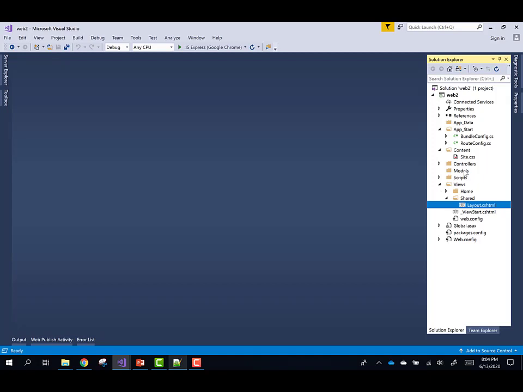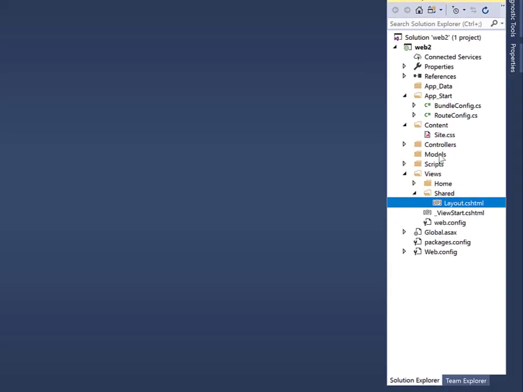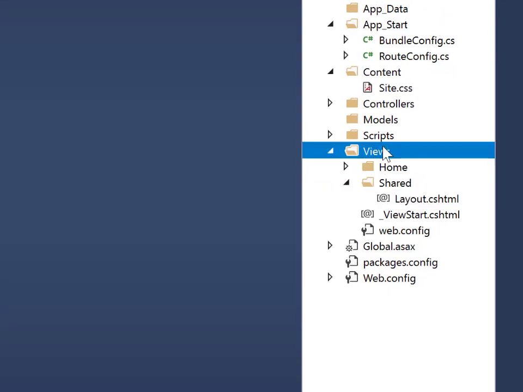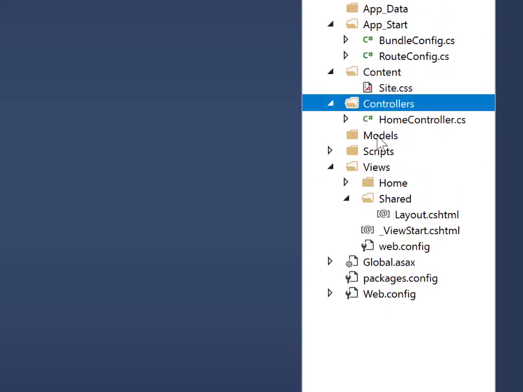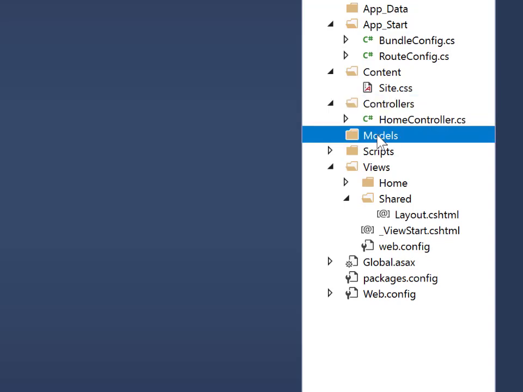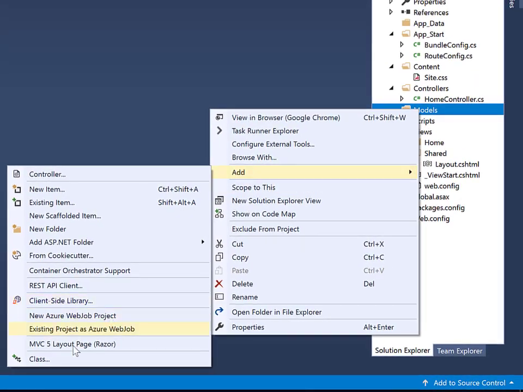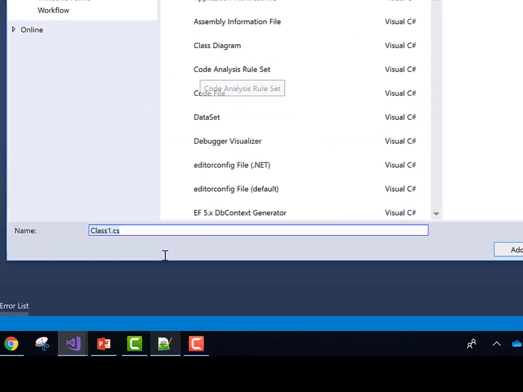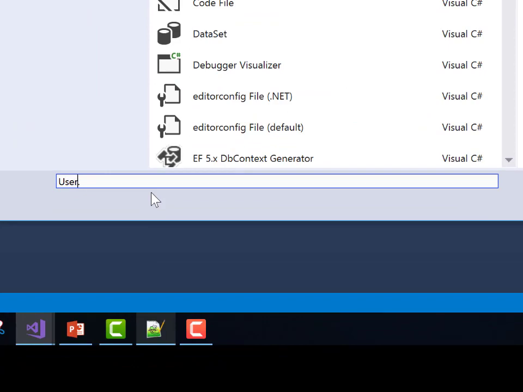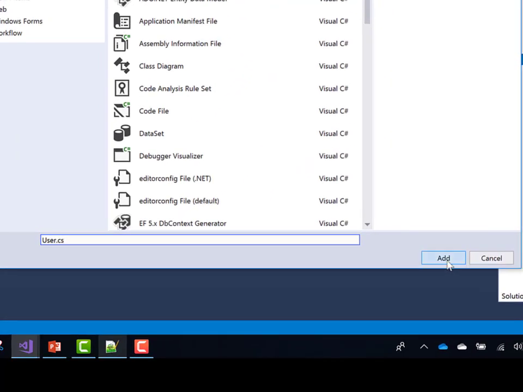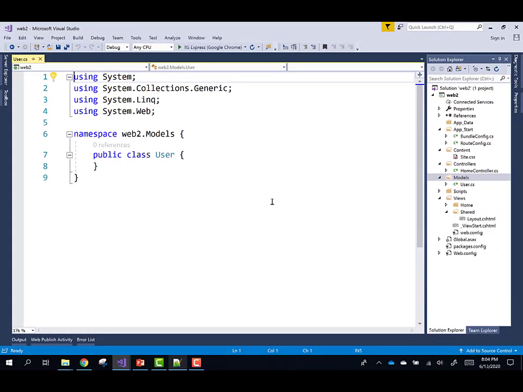Now we're going to add a user.cs. So we're going to add a model. In this project, we've worked with the parts of MVC. We've worked through the views, right, and the controllers. And we haven't added any models yet. And we're going to be adding several models to this. Let's right-click on models, add class, and call that user.cs.